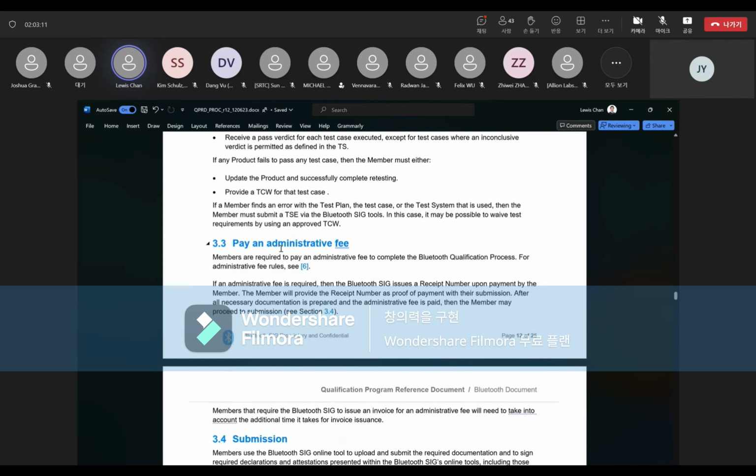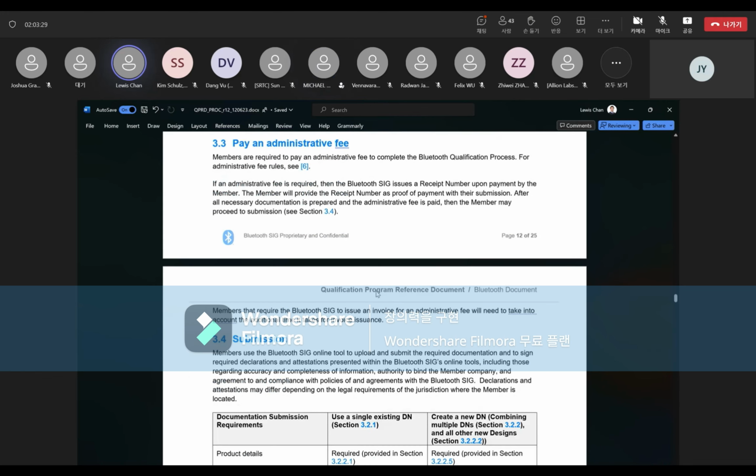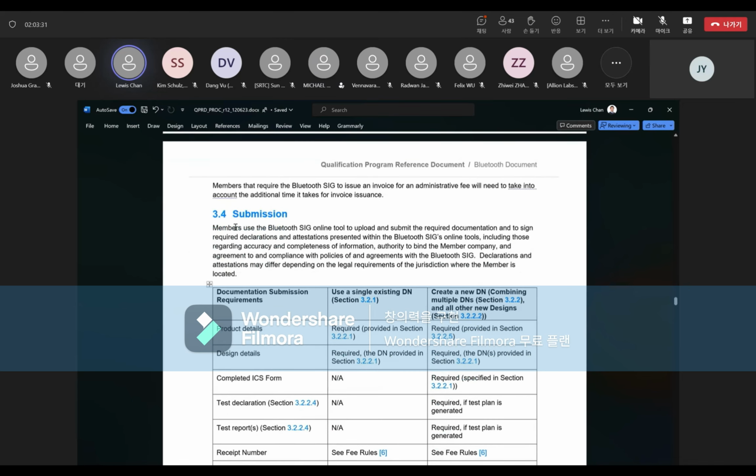And then the next one is pay an administrative fee. That's very simple. I think the fee rules are posted online here. So pretty much we have very standard, simple fee rules as well. So that's clear here.